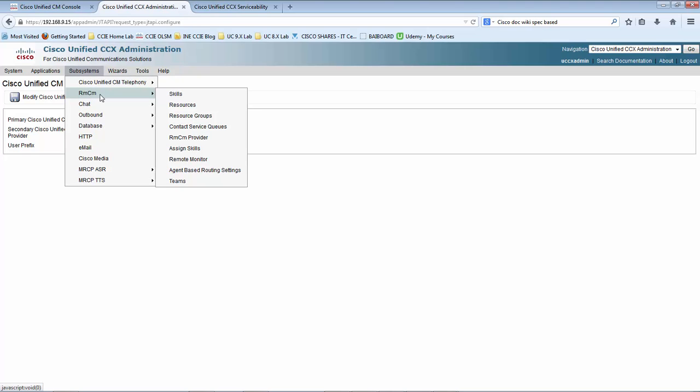And then we have the RmCm subsystem. It provides an interface for the administrator to create the skills, resources or agents, and the resource group, so that you can associate the resources either to the skill or to the resource group, or you can assign the resource to both skill and resource group. That is also possible. The contact service queue is the one which tells how and where to route the call. Is it based on longest idle time, or is it based on most skilled or least skilled, or maybe most skilled by order or least skilled by order? We have different options that are available. And where to route the call: should we route the call to the resource group or to the resource skill? These can be provided in the contact service queue. We will revisit these once we configure a few applications.